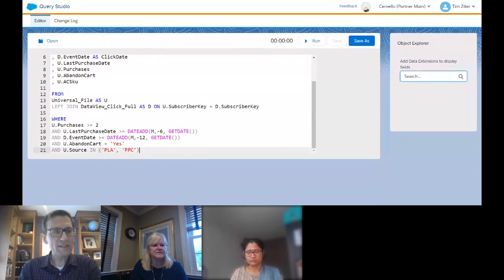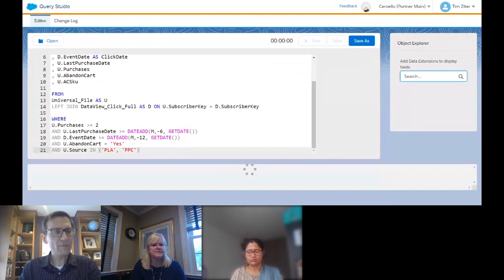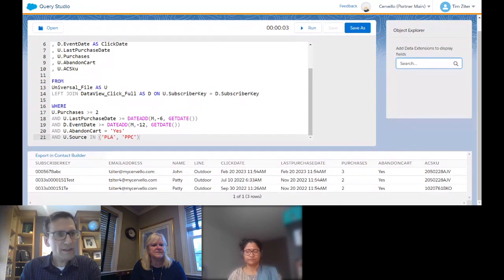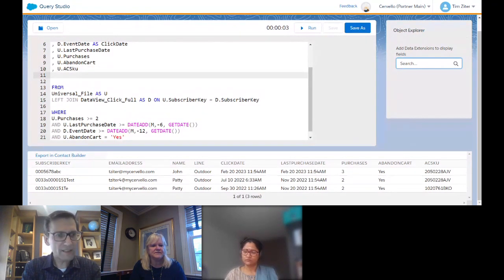So now we're going to change this segment in Query Builder to pull in people that not only have purchased within the last 6 months, but have also had an abandoned cart, and then came through the different sources through Google. Let me just add this source in the select statement so we can see that come through as well.